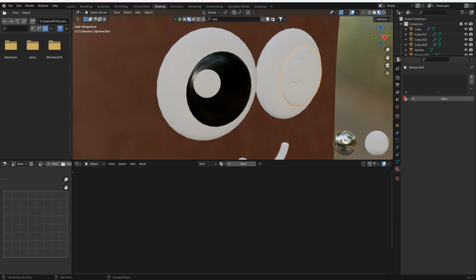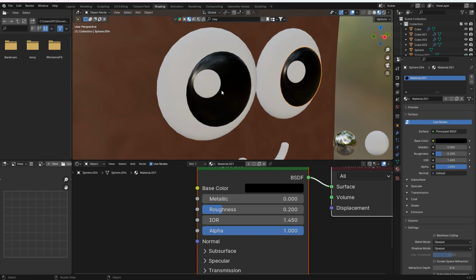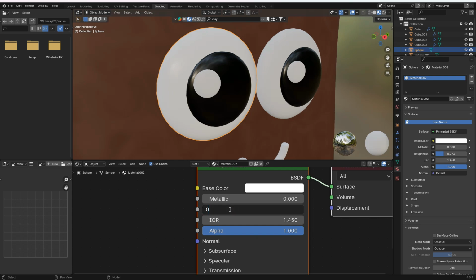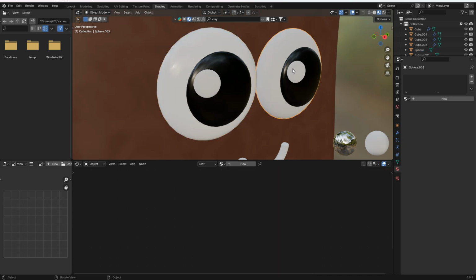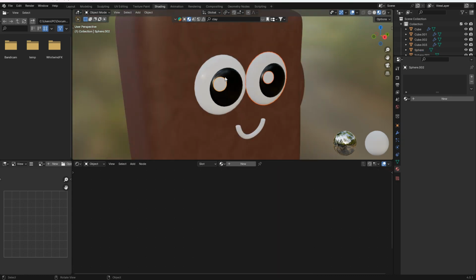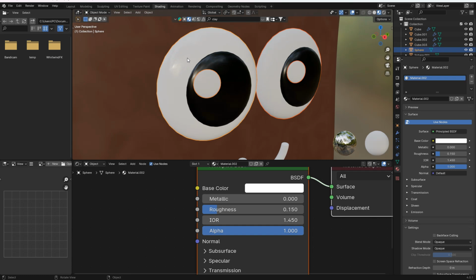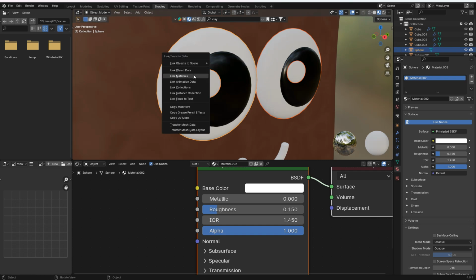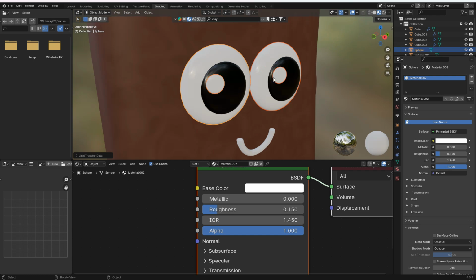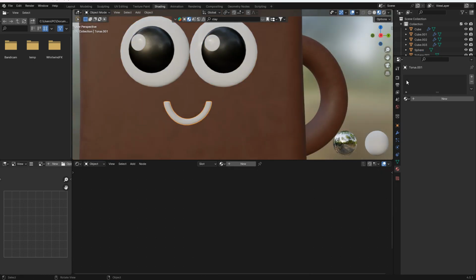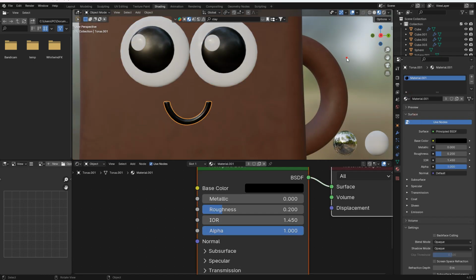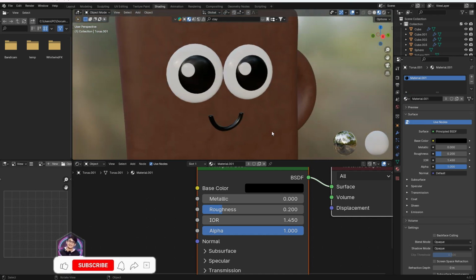Then select this and then select the material, and now I'm gonna go over here, click on new, and make it full white, and then roughness down to like 0.15. Then select these three objects, and last select this object and press Ctrl L and then link material. So the material would be linked with everything. Now I'm gonna select this and go over here and select the black material. So yeah, the roughness should be 0.3.